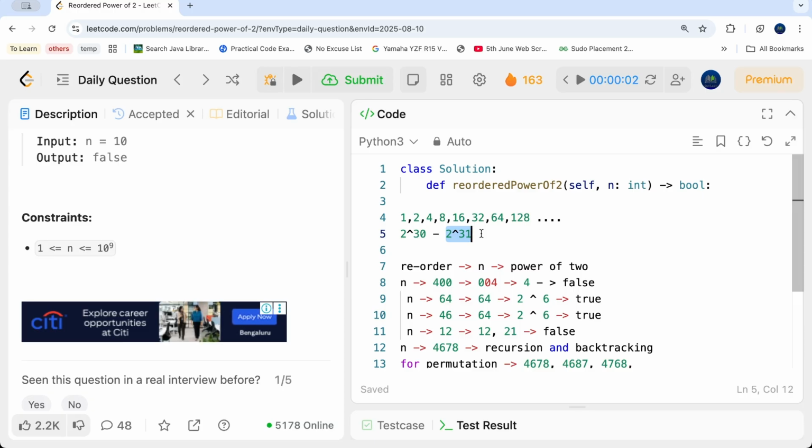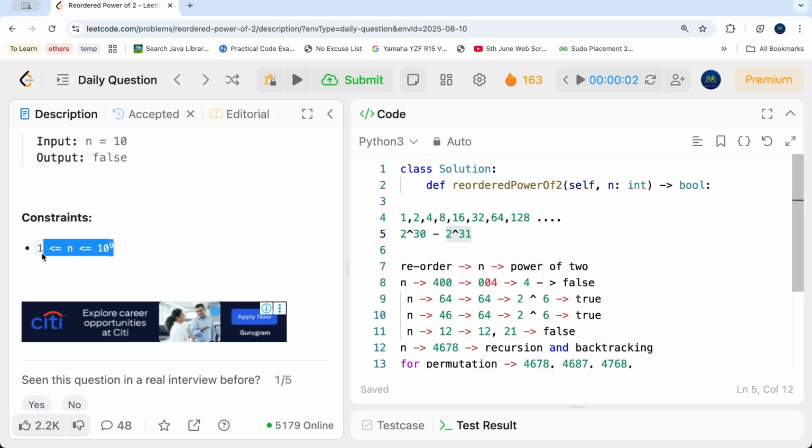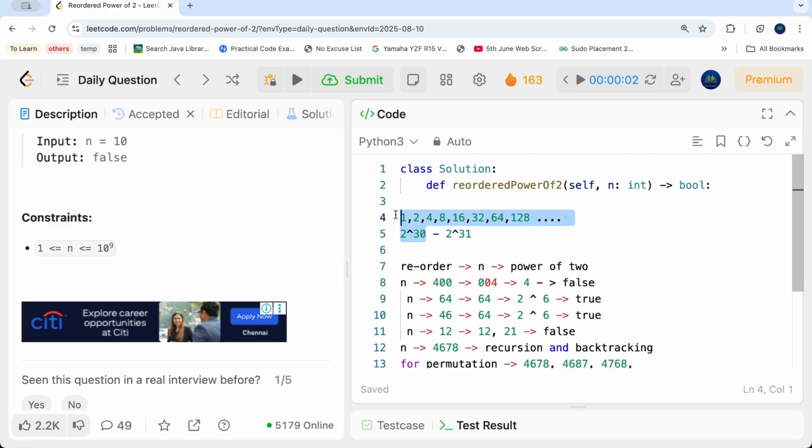So from here, what you need to understand is whatever input is given to us, we can only reorder that input to be a power of 2 within this range. Either it can be 2 to the power 0, 2 to the power 1, up to 2 to the power 30. So from here, you will understand that you have just a limited set of numbers with which you need to compare your original number.